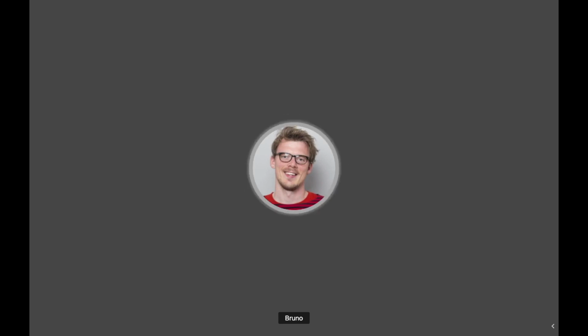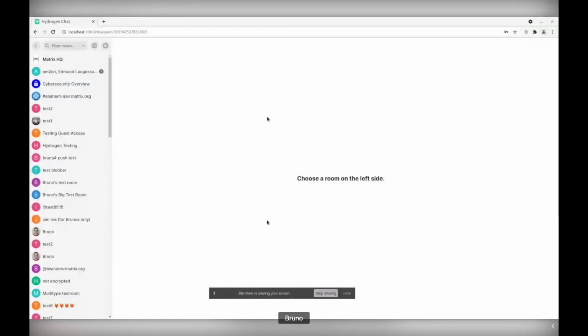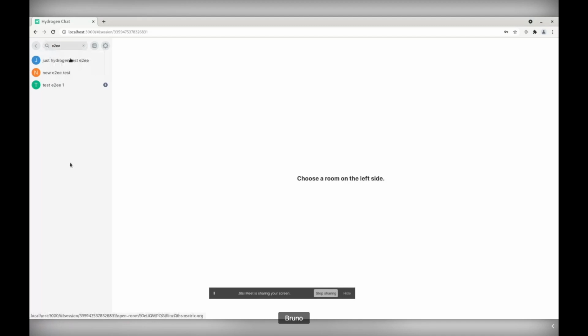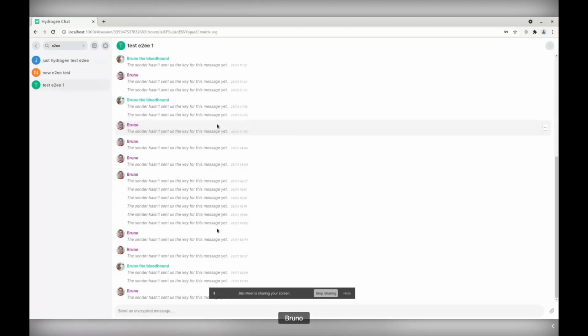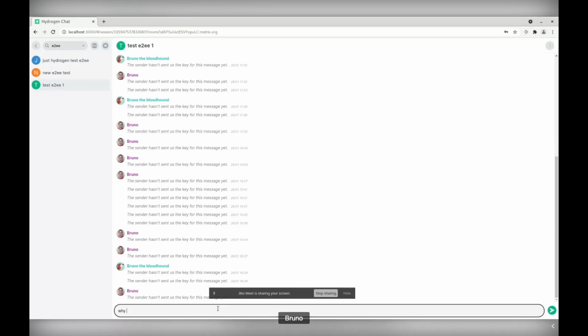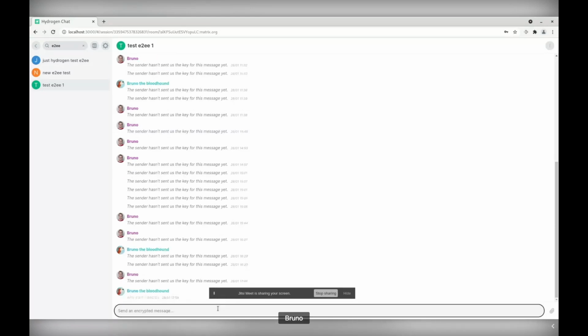I get a message that video is lost. Anyway, before, Hydrogen already supported reading from key backup, but now I've worked on also backing up keys that Hydrogen receives. So I've got a fresh account here. If I go to an encrypted room, you see all the messages don't decrypt. I'm going to write here, why can't I decrypt? Maybe enable key backup. So those send.